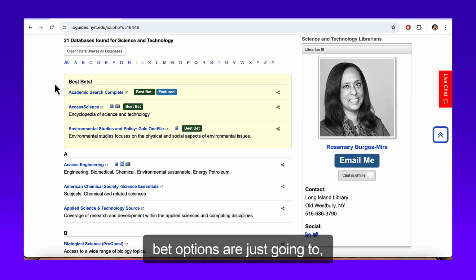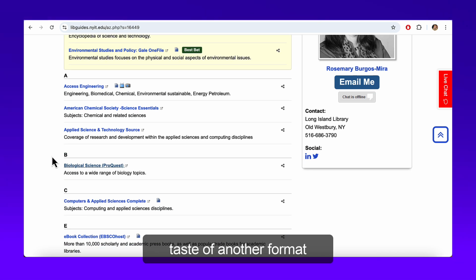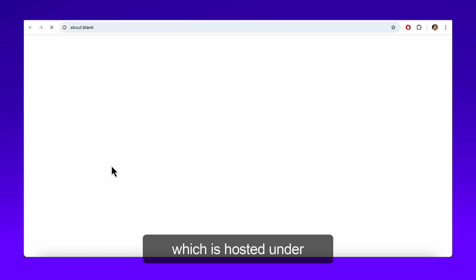The best bets options are just what they sound like, they're the best bets. These are databases that are chosen by the librarians familiar with this subject area as just being really good, solid options for conducting research. But just to give you guys a taste of another format of a database, we're going to pop into biological science, which is hosted under ProQuest.